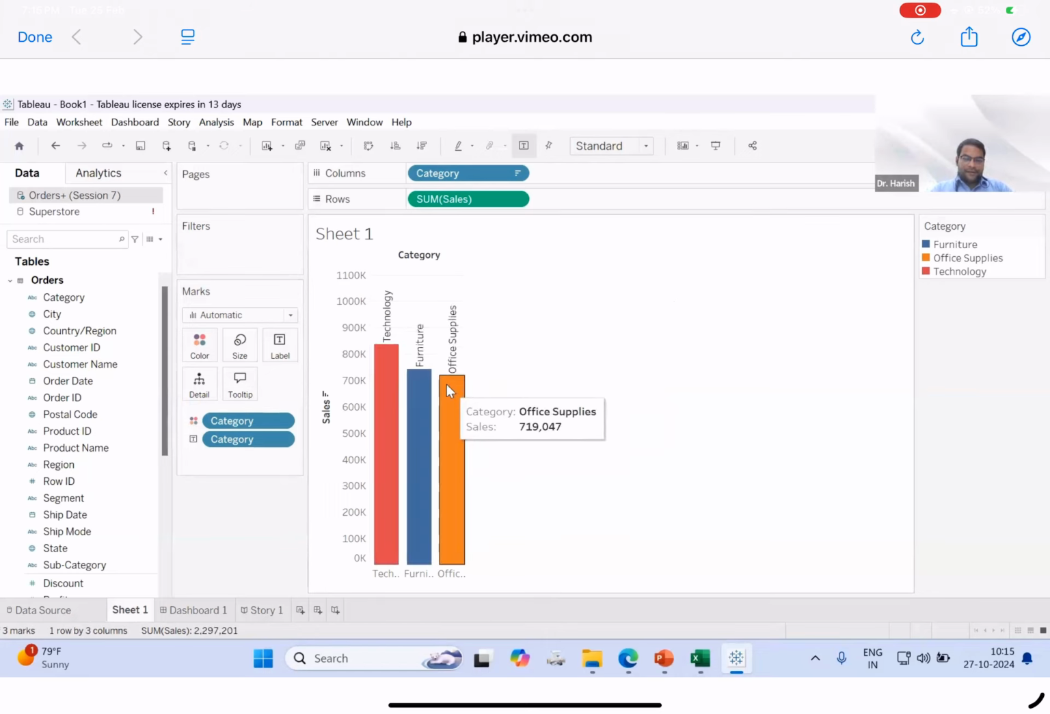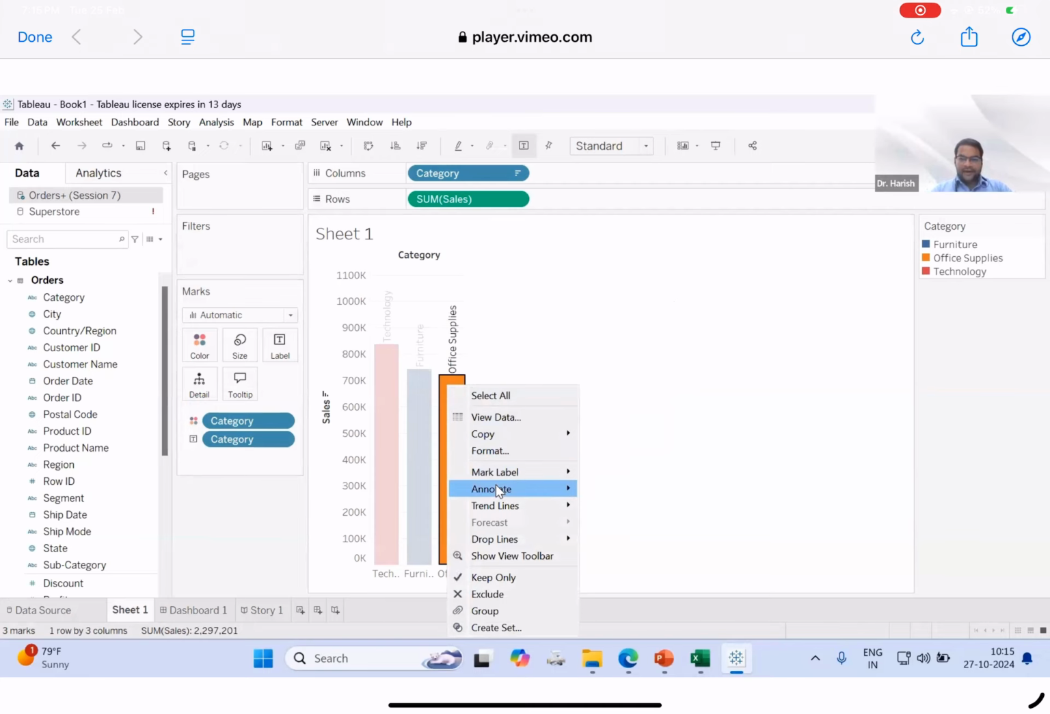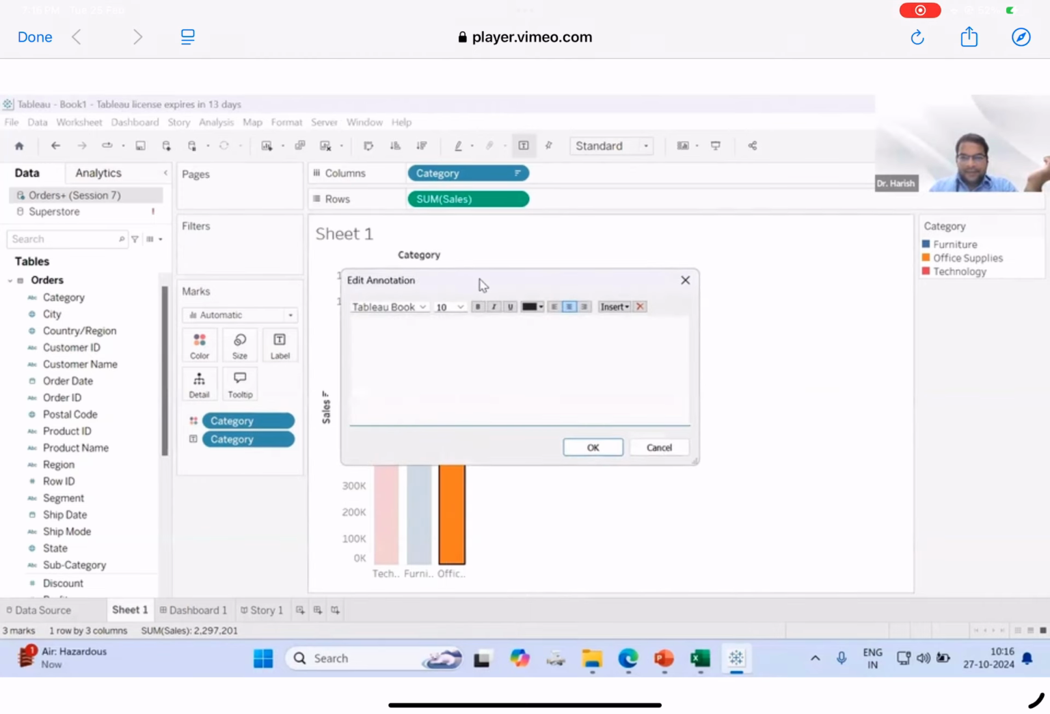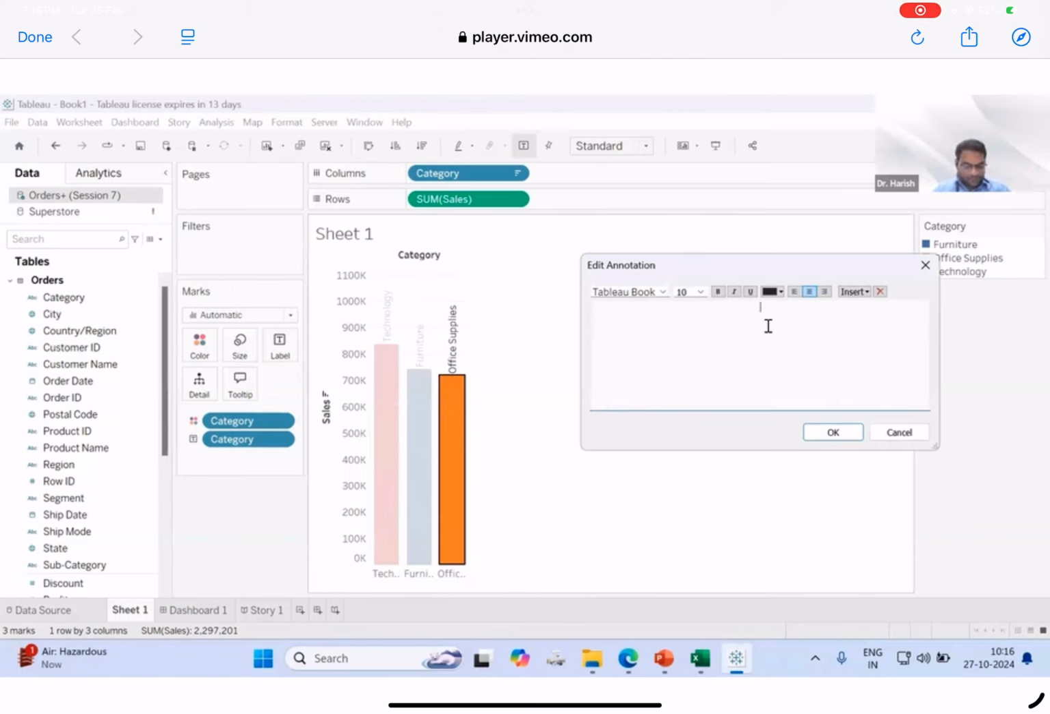Another thing, if I click on this, there is another option, annotate. What is the meaning of this? Let's say I click on this area. Now it is asking me for some text. Let's say I'm writing "serious concern" here, some message, and making this bold as well.